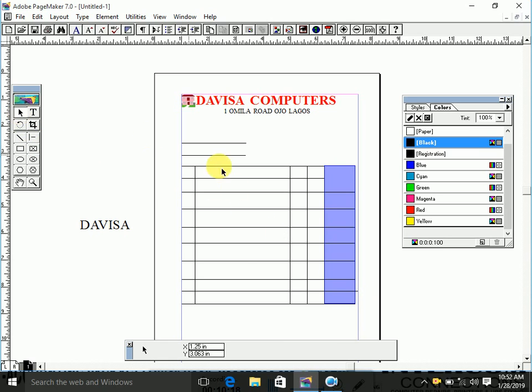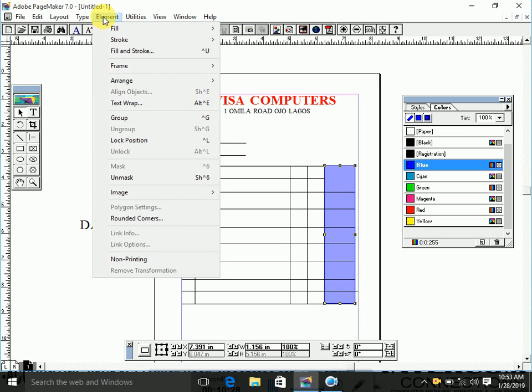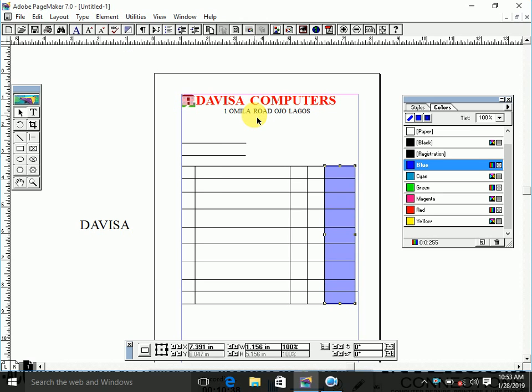Right, I'm done. Right now, this first line is behind this graphic, so I have to click on this graphic, on that rectangle, then go to my element menu and select arrange, then click send to back. Okay, it will go to the back of all of those lines there. See that? So that's one thing you should understand.